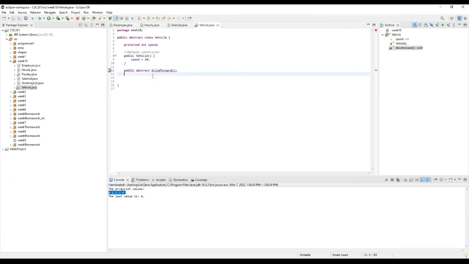And now we'll see here. Oh, I'm missing a return type. I'll just say void for the time being. It's just going to increment my speed up a little bit by 5. And then I'm going to make a second one, drive backward. And then I'm also going to make an abstract method returning a string, and I'm going to call this get speed.